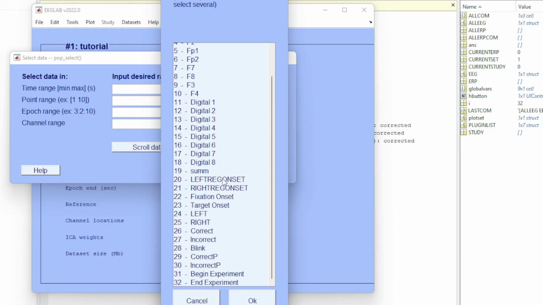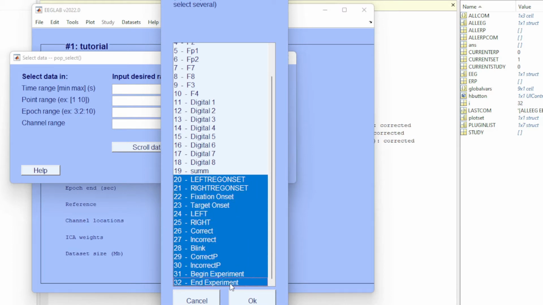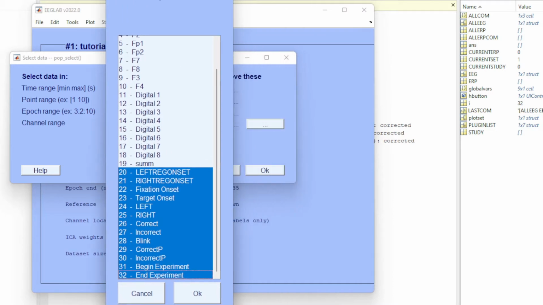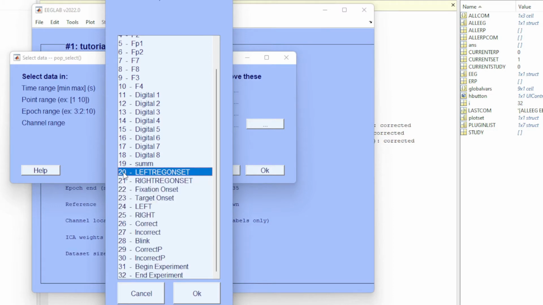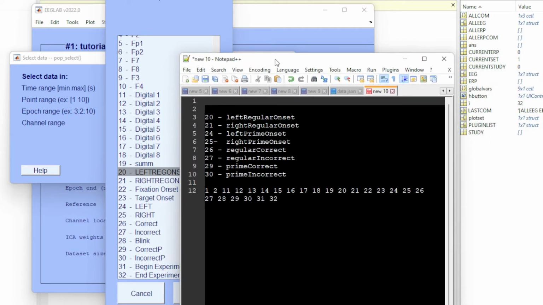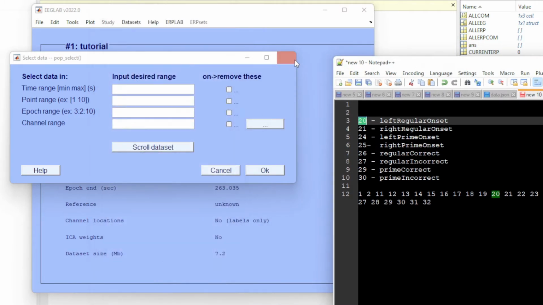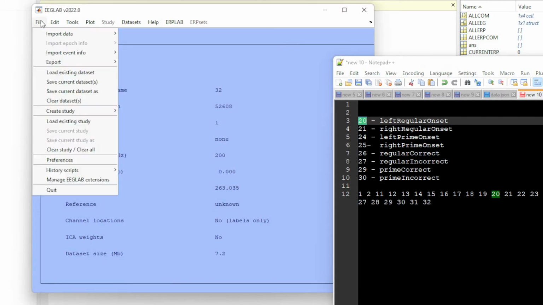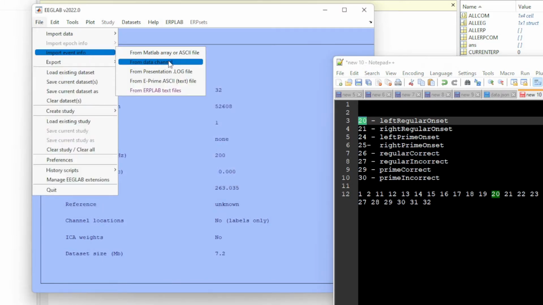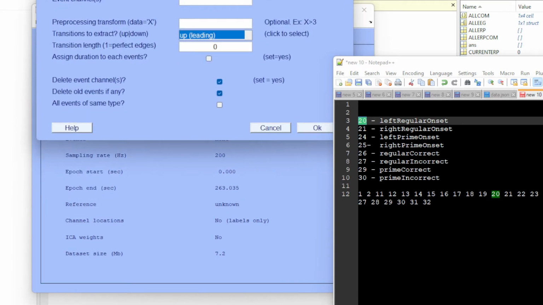So when AcqKnowledge records an event automatically, it writes it to a data channel. You can see here, these are my data channels. And you're going to want to make note of the ones that you want. You want both the channel number and the name. So I have already done that over here. I have the name of the channel, and then I have the channel number as well. So I'm going to exit out of here, go to File, Import Event Info, Import from Data Channel.